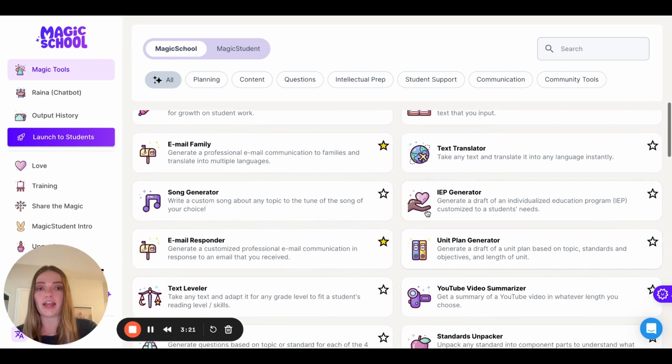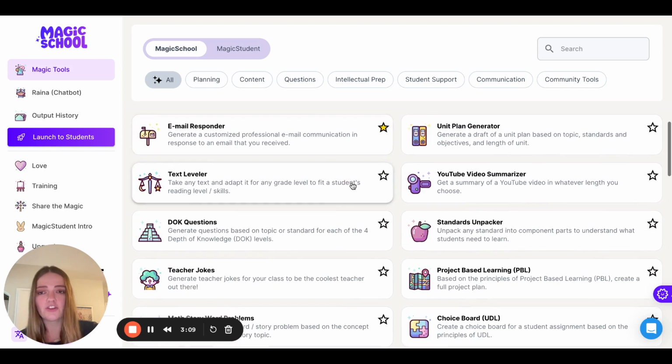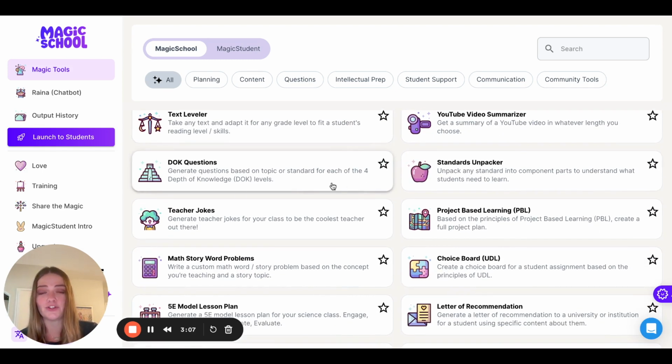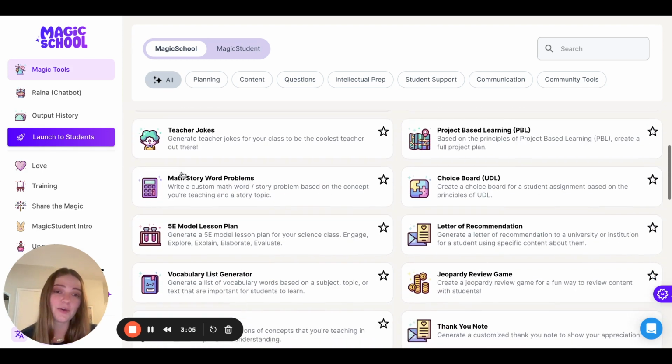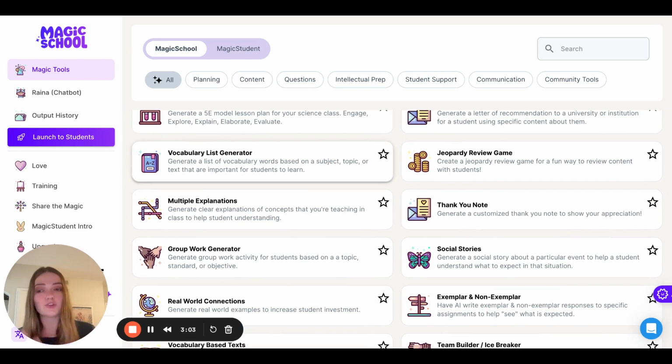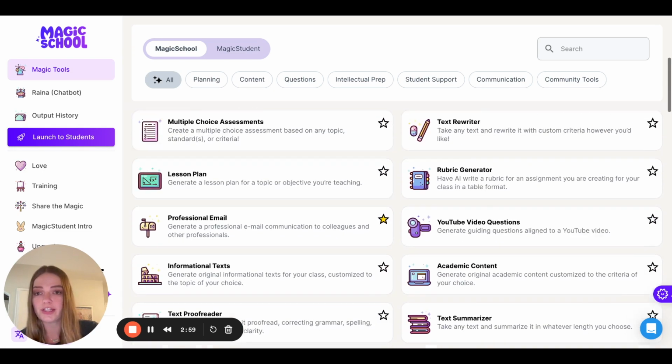So for example, the IEP generator, say that you're a SPED teacher. Now you can input student data, just make sure that you're compliant with FERPA, and it will spit out an IEP for a specific student. So just all of these things that you can do, you can include DOK questions. These are just all the things you're already doing day to day, AI is going to do for you. So I'm going to show you an example of one.